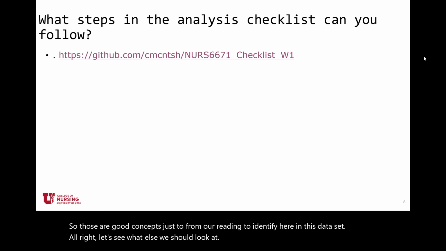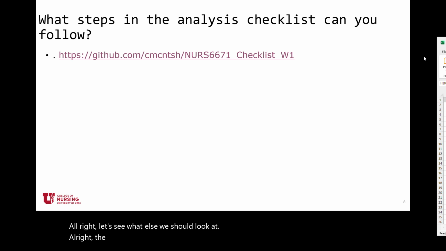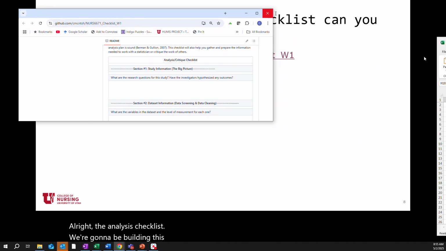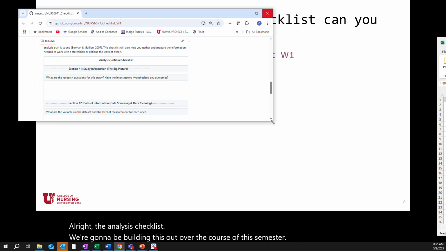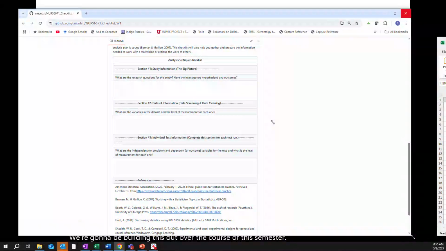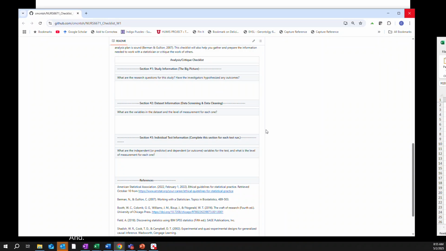All right, the analysis checklist. We're going to be building this out over the course of this semester, and the idea behind this checklist is to help you think about how to go through an analysis. So we've already read through some things in our textbook that are relevant to doing an analysis, but they're not really presented that way.